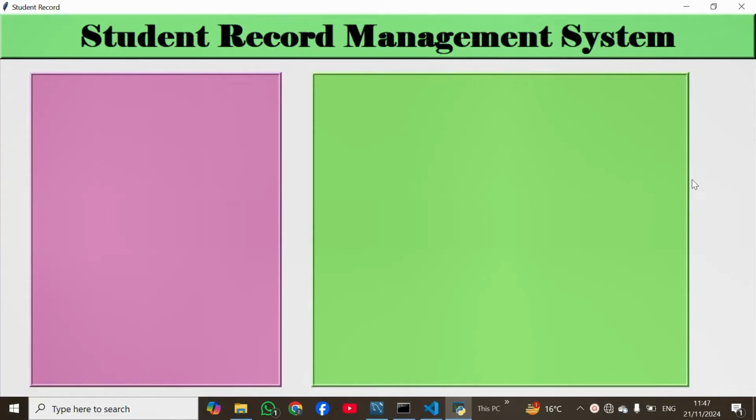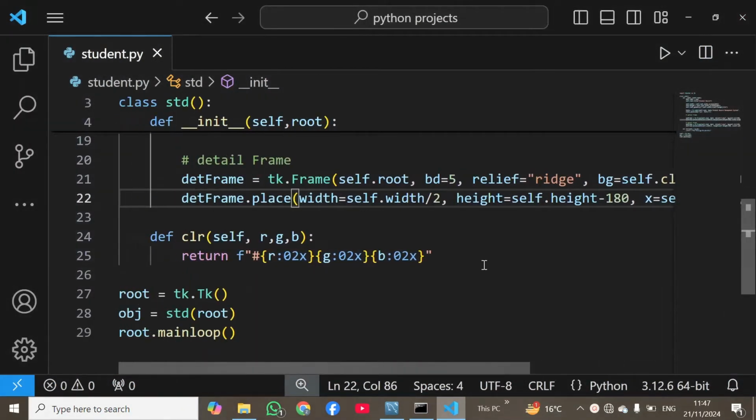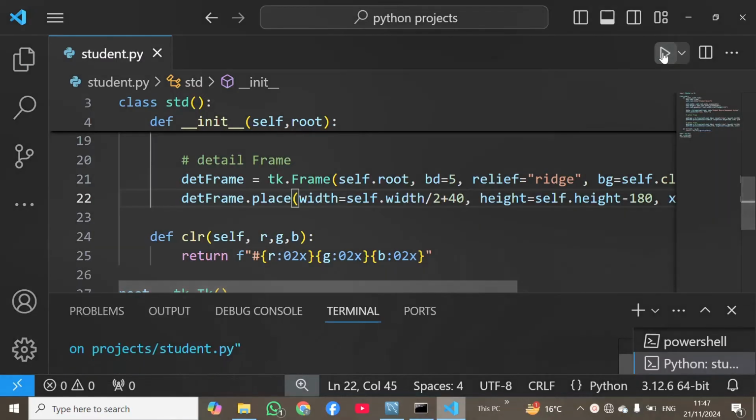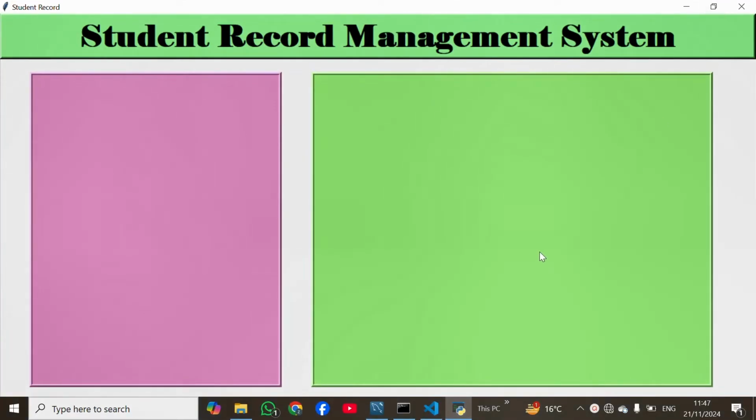So I should increase some value in the width of this second frame. I can add 50 pixels to it. I will close it, and here I will increase some value in width. So I will add 50 or 40. I will save it and then execute it, and now see what will happen. So this is our frame. I can set 50. Okay, 50 will be better for its width.